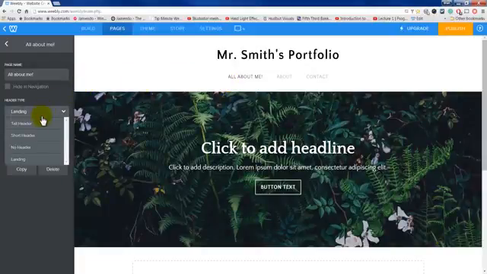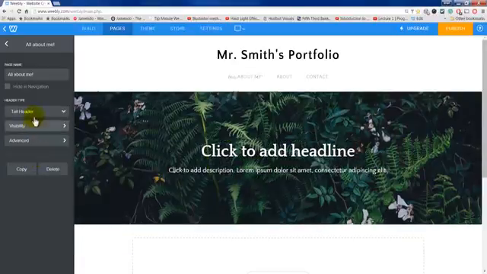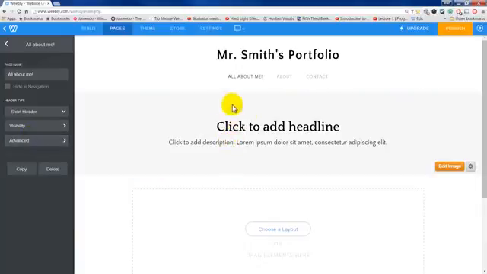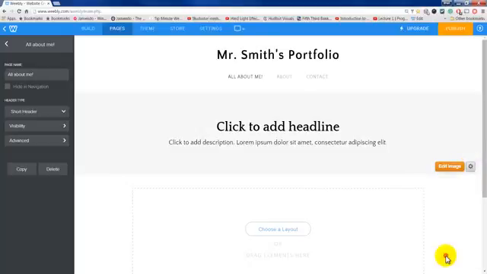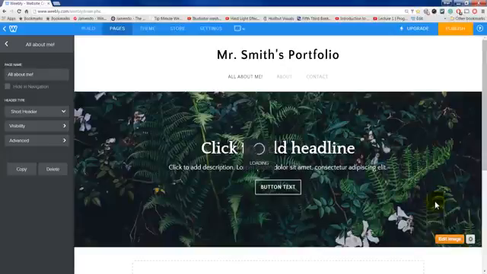Now I can make this the landing page. Right now it's on, do I want a tall header, short header, no header, and landing. Right now this is on a tall header. I can change this to a short header, so it's going to shrink this image here. Or if I want, I can hit this little gear right here and it allows me to choose different ones as well. Maybe I'll choose landing page, so it'll change the overall look.